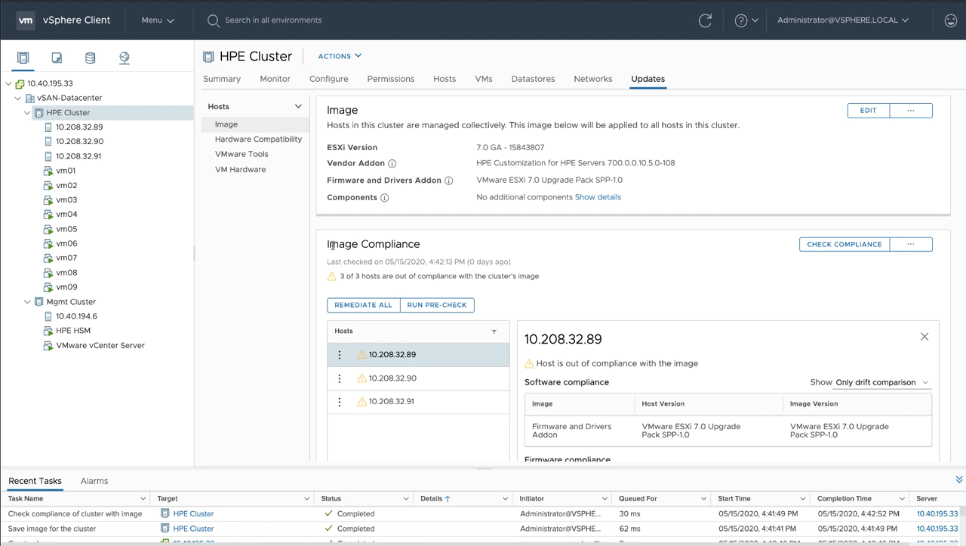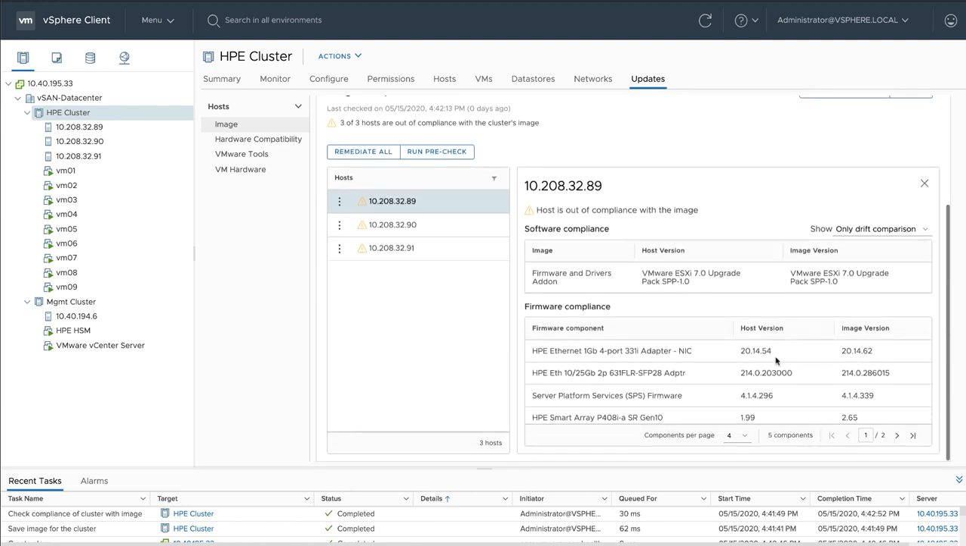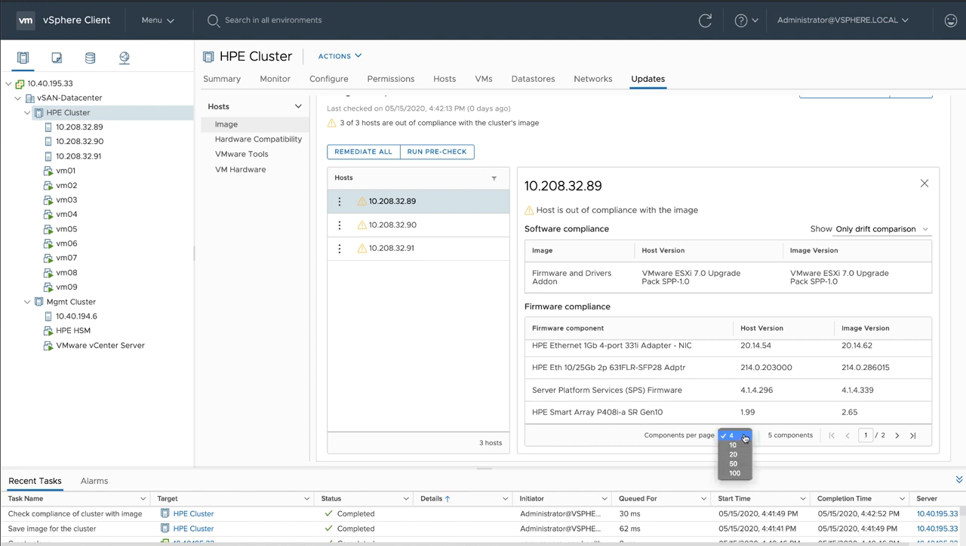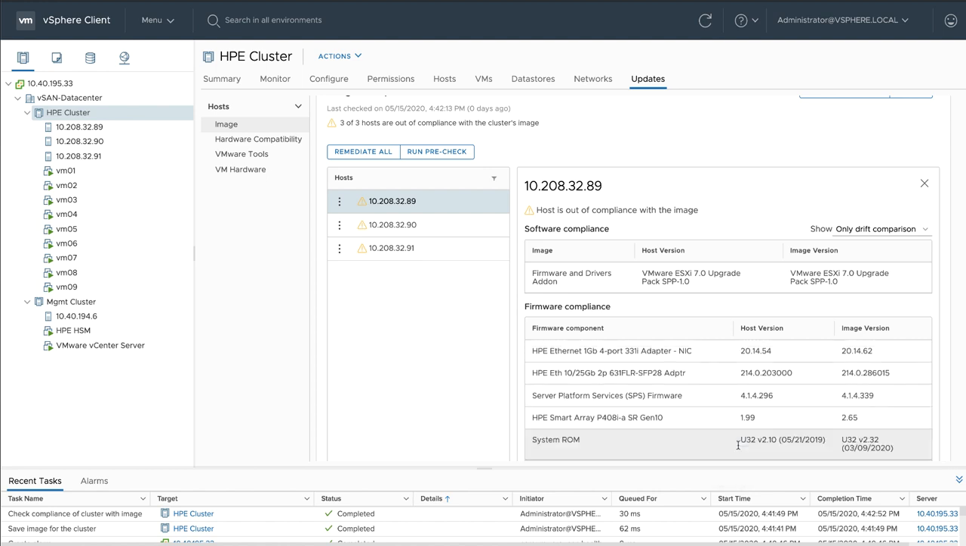Once the compliance check is complete, under Image Compliance, I can see the results. It looks like I've got some firmware that's out of date. I can see the side-by-side comparison of the firmware that's on my host compared to the firmware that's in my image. Looks like I've got 3 hosts I need to remediate.